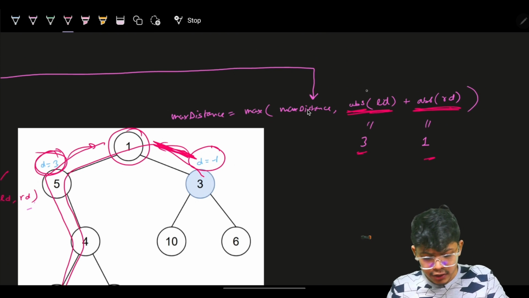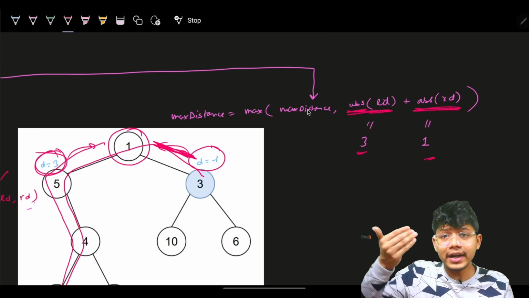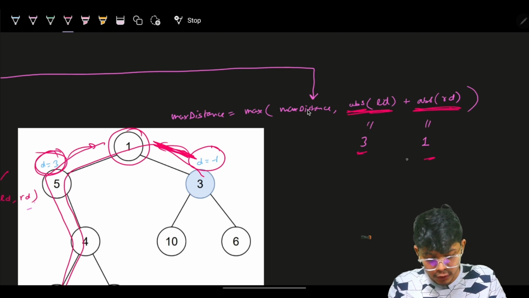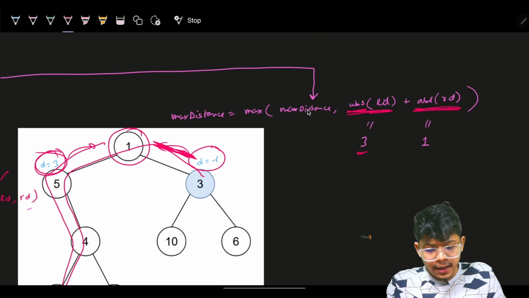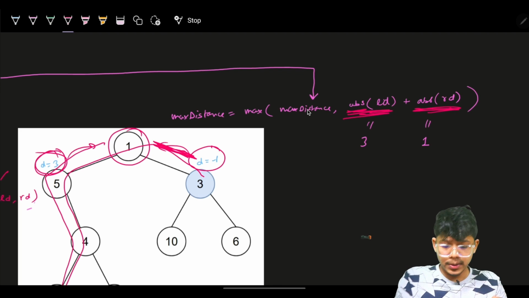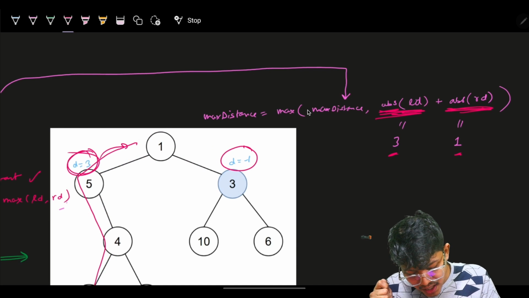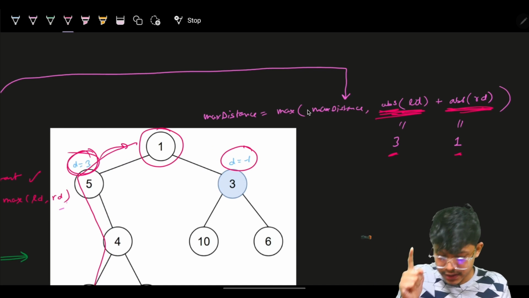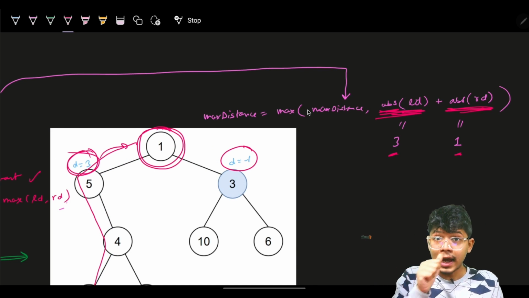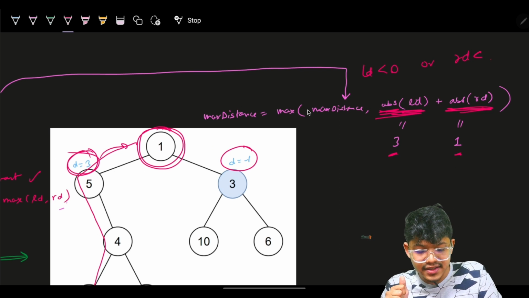So, bhaiya, why did you convert both of them? As I spoke earlier, you can either write an if condition, whosoever is negative, convert that to positive and get the answer. Or you can just convert both of them to positive, because one is already positive. So now it will be 3 plus 1. If I start computing the answer from 1, at 1 I know that either left distance is less than 0 or right distance is less than 0.